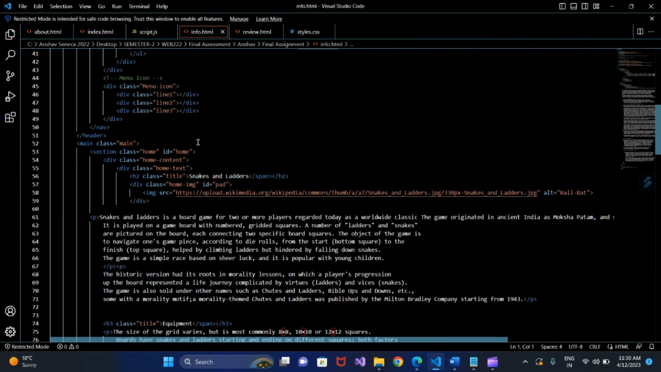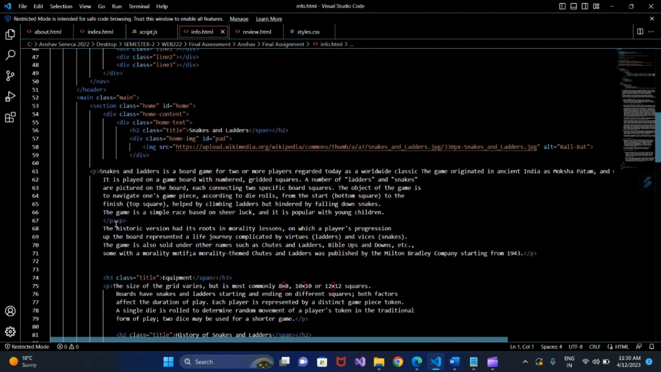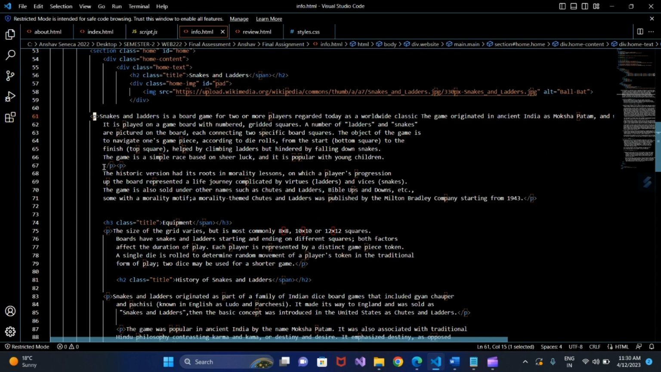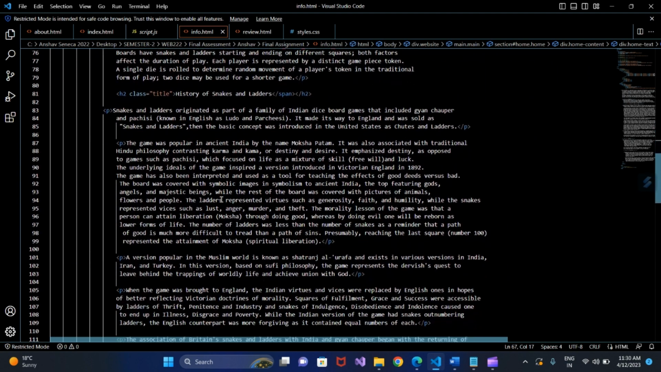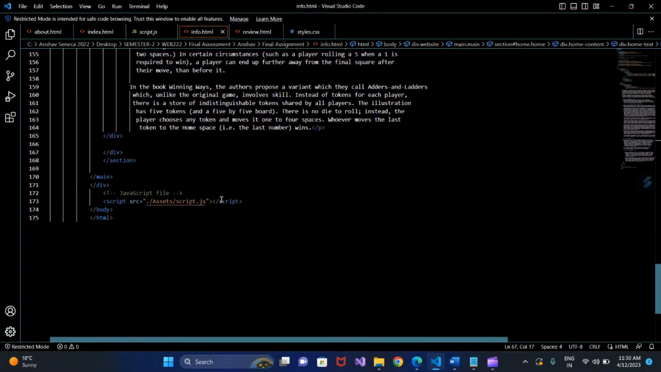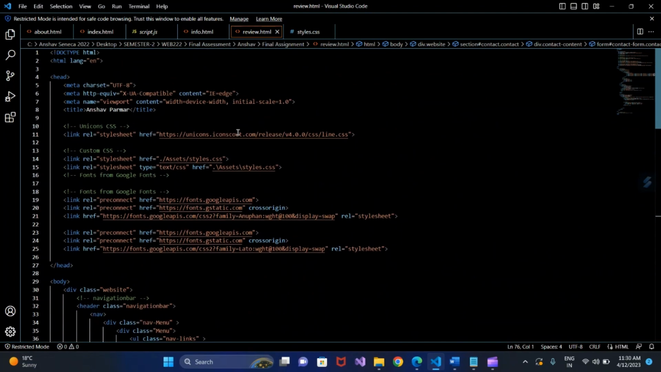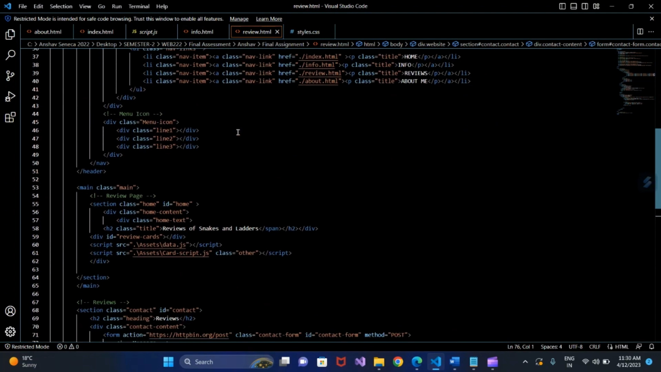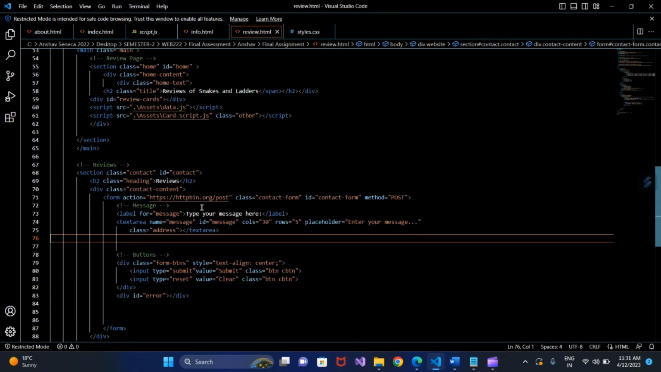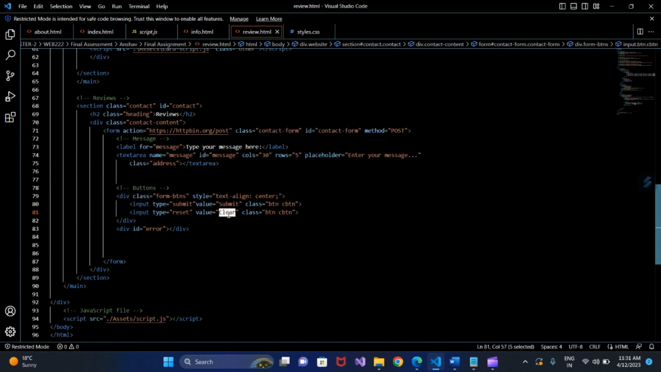And in the info.html file, I have given all the information which has been mentioned in the web page, like the origin in the paragraph tag, and all the basic information of the game, how it is played and how it has been played from the decades until now. Everything has been mentioned in the info.html file. And the review.html file has the 5 reviews I have given on the web page, and we can also add more reviews over here, and by the submit and clear buttons, we can type your message here.